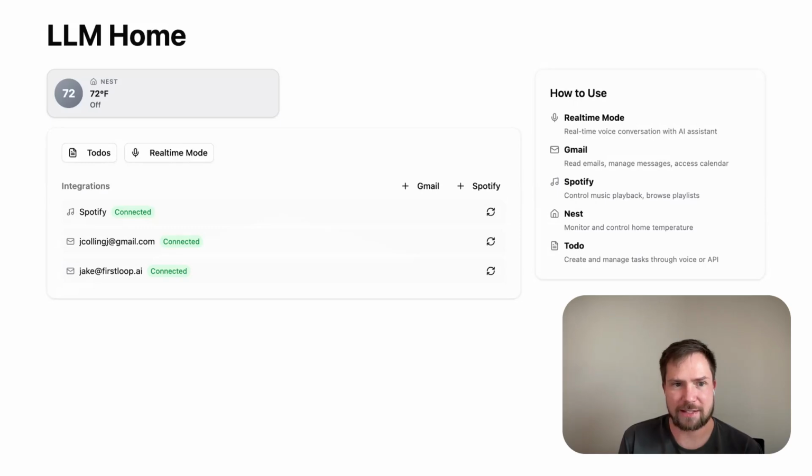I'll be driving our demo today. And this is really a project to replace my Google Home. You can kind of see the layout here. The product has access to my Nest. It has access to Spotify and kind of my G Suite accounts.